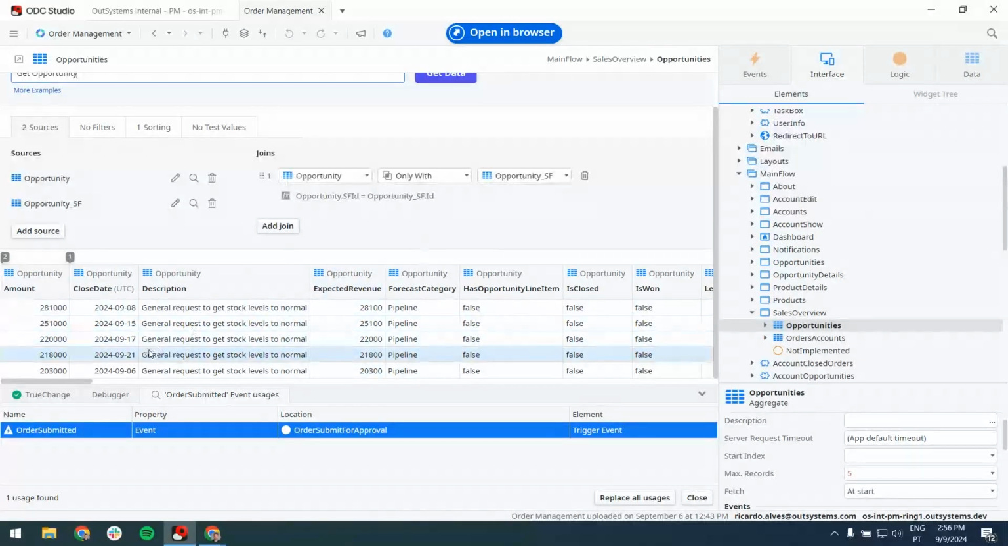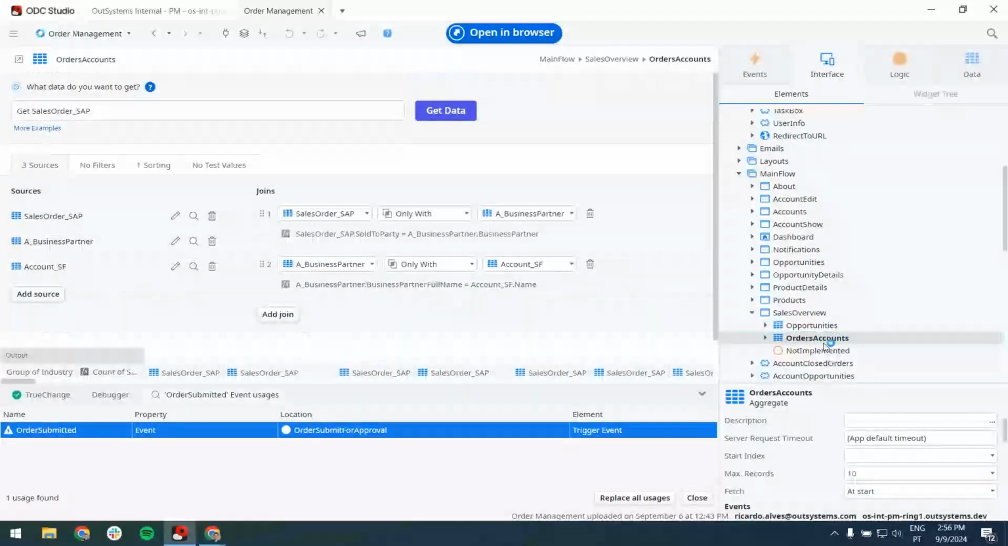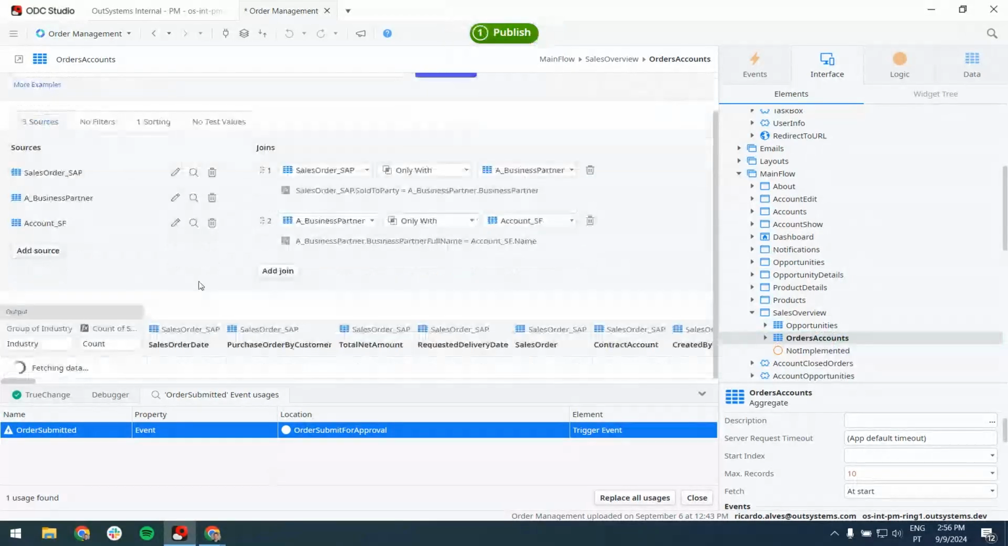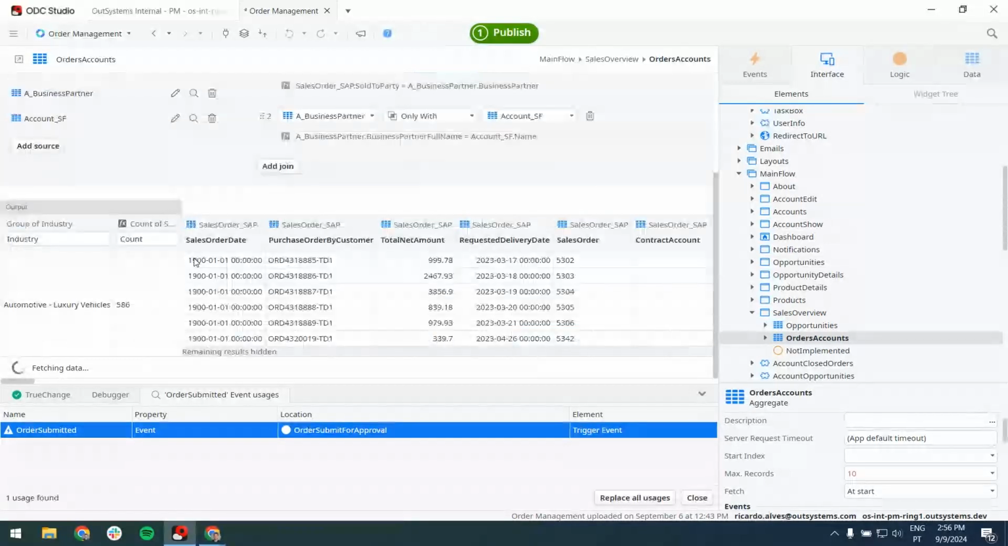We can even go a step ahead, or an order of magnitude more complex. We're actually fetching data from two external data sources or many other data sources, and we're combining everything into an aggregate. So here, we're fetching information from SAP and Salesforce, and we are grouping by industry. And you can see again that you have access in real time to this information.